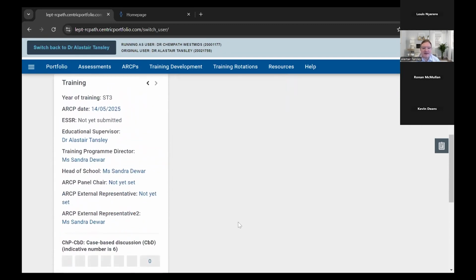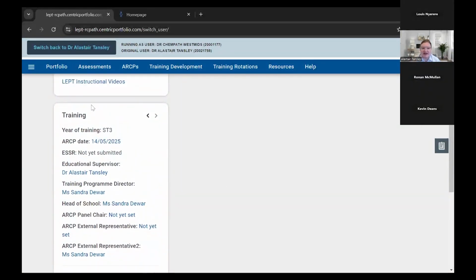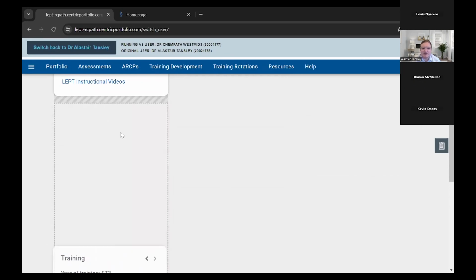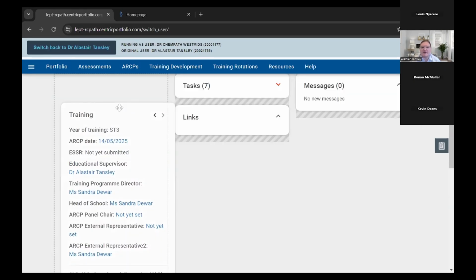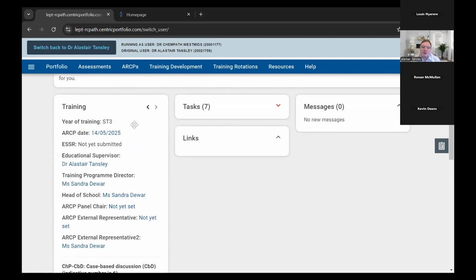I will briefly look at this training card at the bottom as well, which, by the way, we can move things around. This training card is essentially what it says on the tin. It is a summary of your training as is currently logged in your LEPT account. For the purposes of this demonstration, we just have all of these different labels marked with different members of staff.